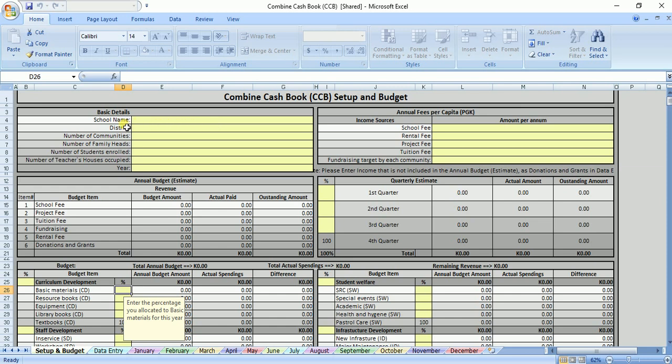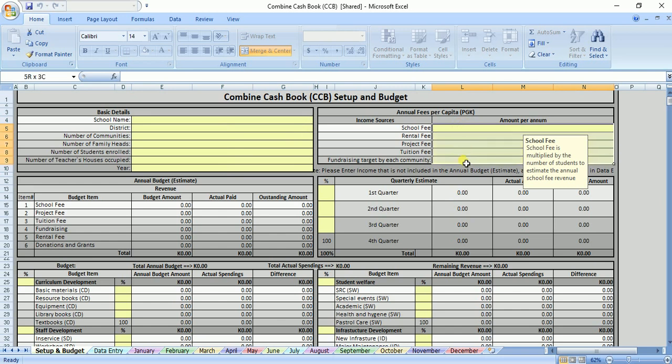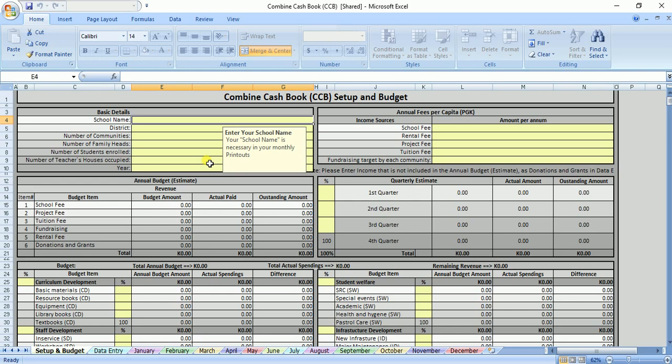When it opens, you will see some cells are gray and others are light yellow. On each of those light yellow colored cells is where you enter the necessary values and set up your annual budget for that year. The first cell under Basic Details is where you enter your school name. Your school name is necessary in your monthly printouts. For me, I will type in Yamamoto Primary School in that section.